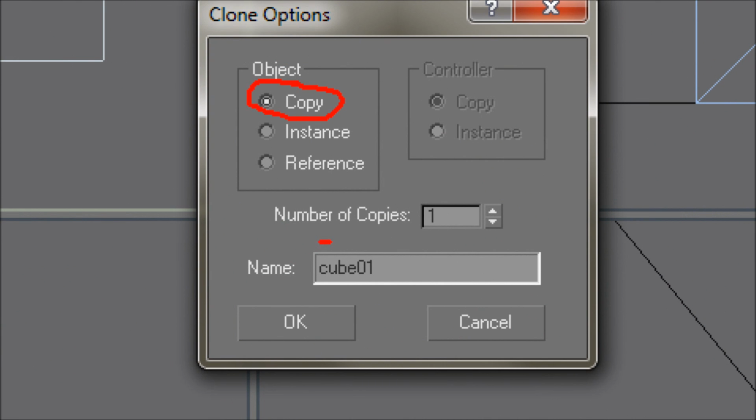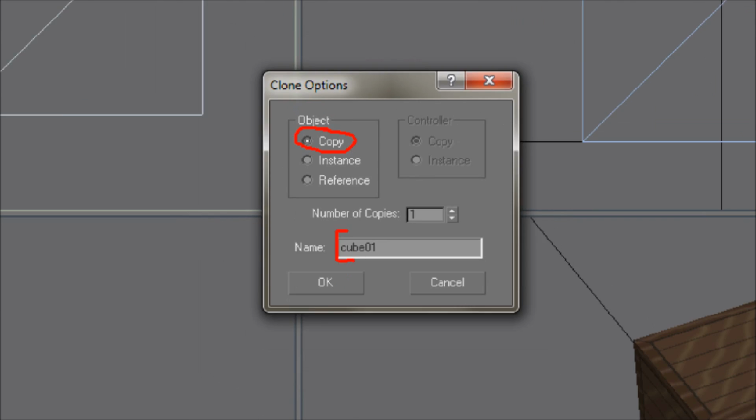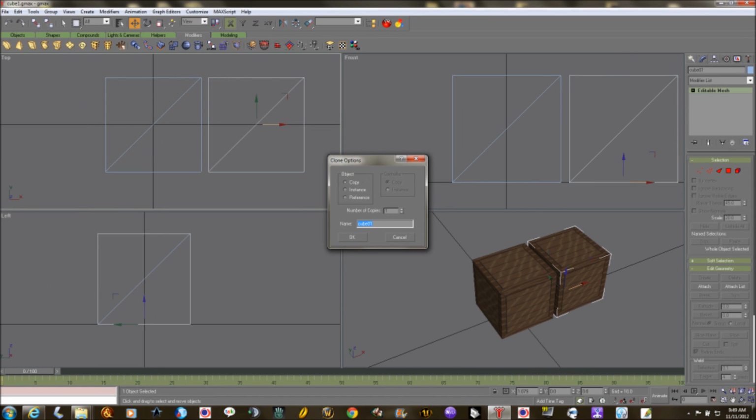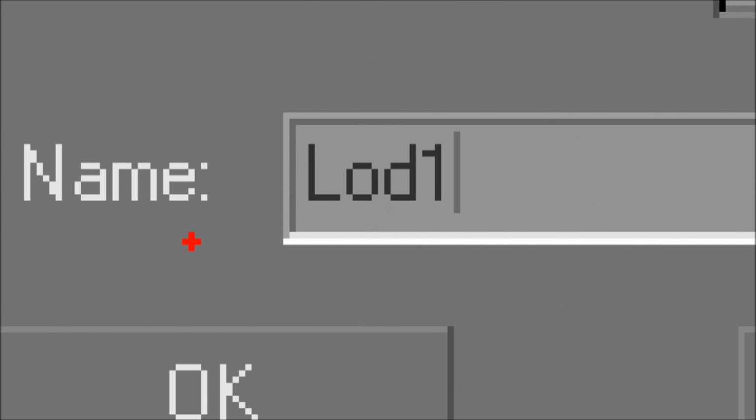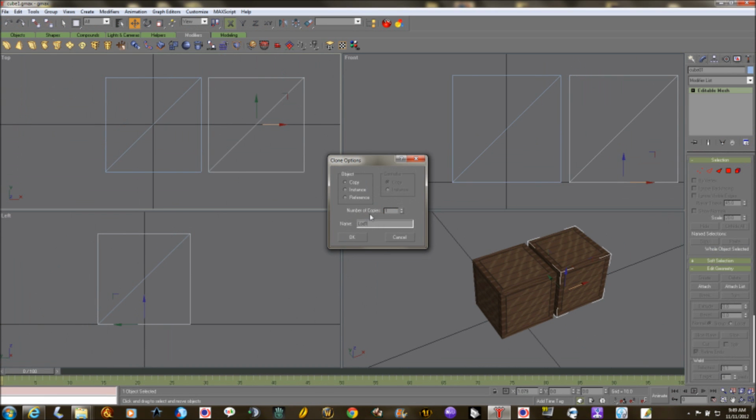And we are going to name this LOD1. Let me show you what that looks like, just so you can see that. LOD1, I usually capitalize the darn thing. There's no space. And that line over there is just because I zoomed in and it's paused. So LOD1 and say OK.